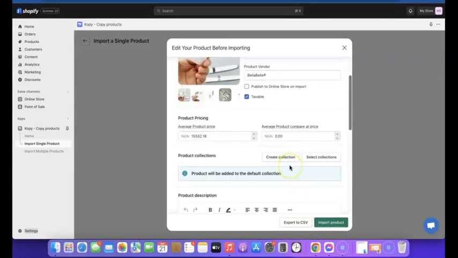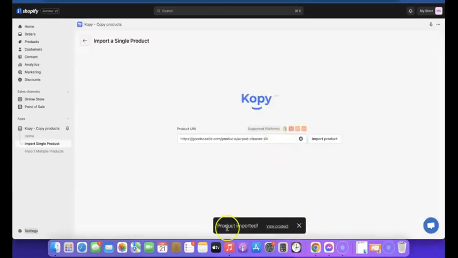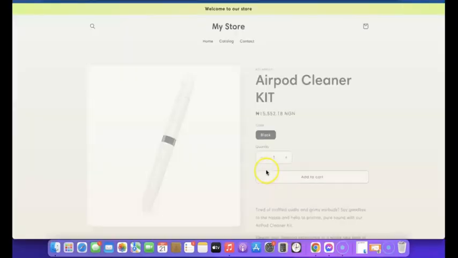So if you want the product to be published directly on your store, all you simply need to do is click on this publish to online store on import, and tick this taxable button here, if you want to charge tax on your product. So after that, just click on import product. All right, so as you can see now, the product has been imported. So what you want to do is click on view product here.